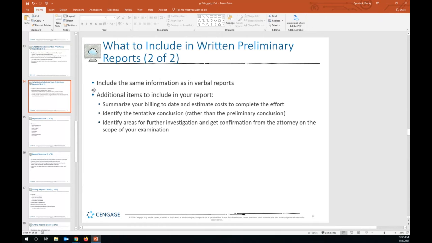Now, if you are writing a preliminary report, you should include the same information as in verbal reports. Some additional items to include in your report are summarizing your billing to date and the estimated cost to complete the effort. Identify the tentative conclusion rather than the primary conclusion. Also identify areas for further investigation and get confirmation from attorneys on the scope of your exam.